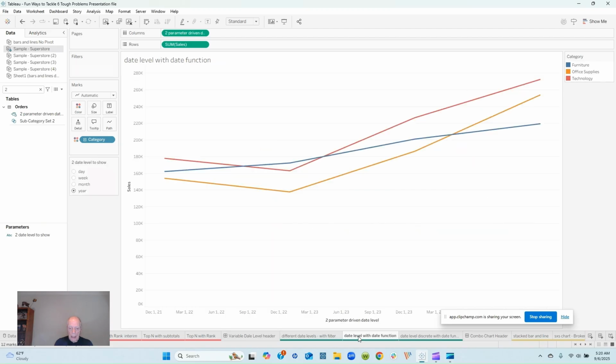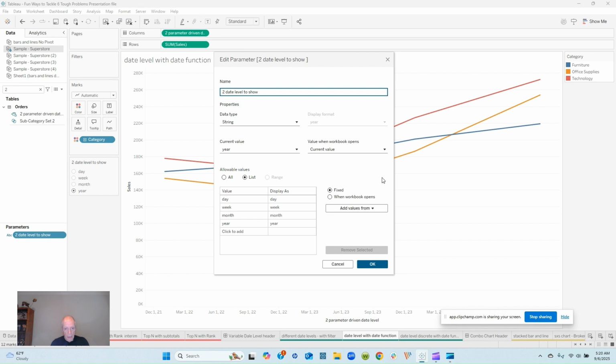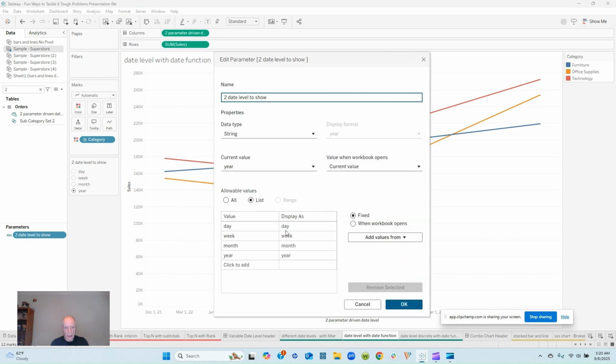Now, this other method is not very difficult also. All we do is create a parameter, and the only thing important about this parameter is the value here. The value is what we're going to use in a calculation. We're going to use this in a date calculation, a date function, so we need this value to be in the syntax that's appropriate within that date calculation.